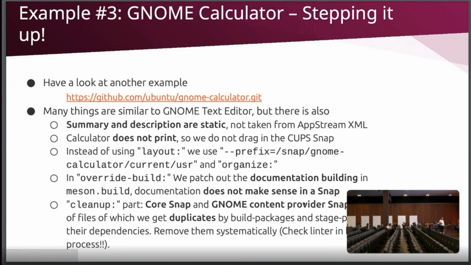Yes, and one thing to make it easier for you: the GNOME calculator has no functionality to print your calculations or the results of them. Therefore, you do not need to plug cups, and you do not need to install cups as a content provider.